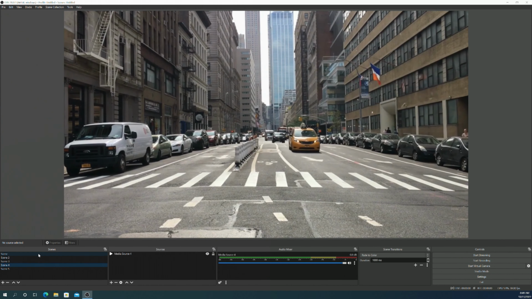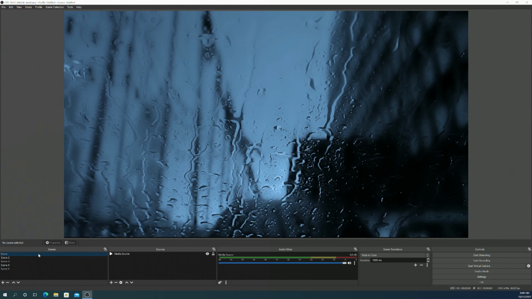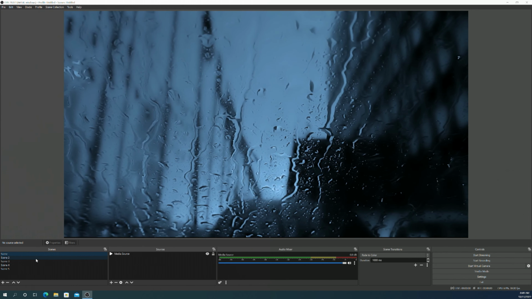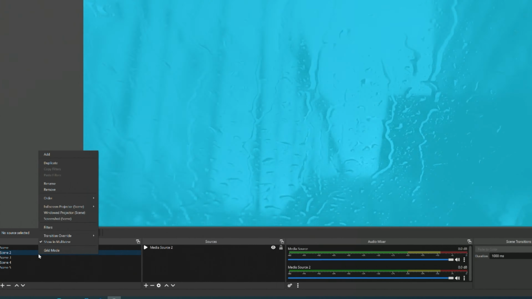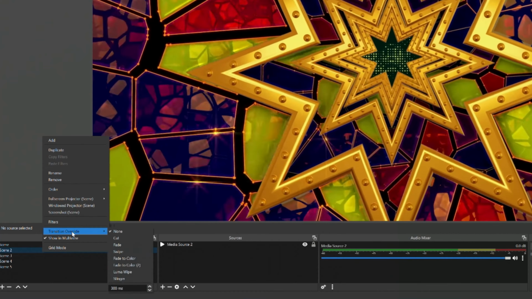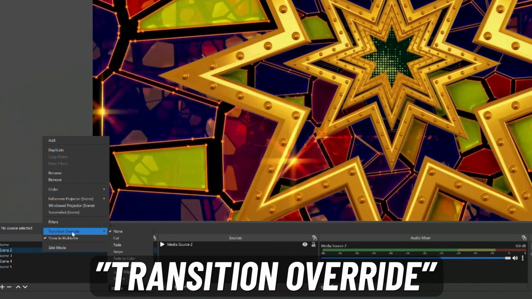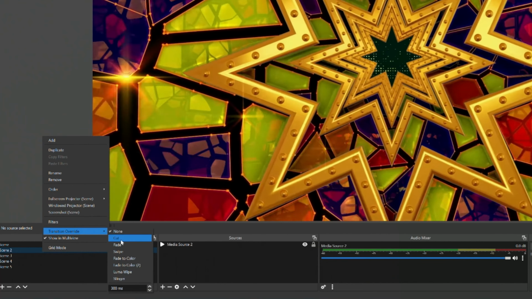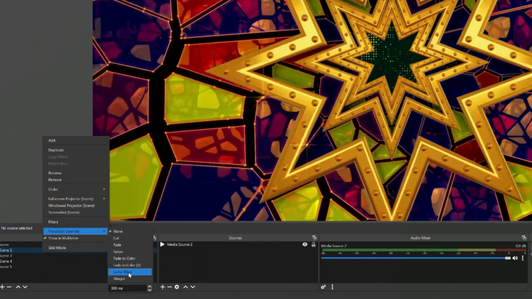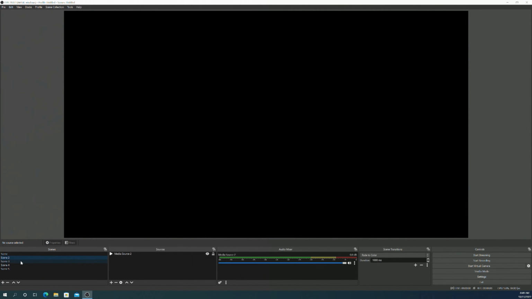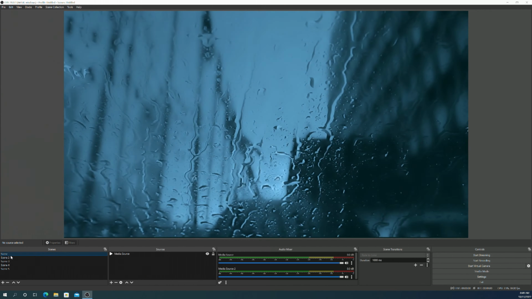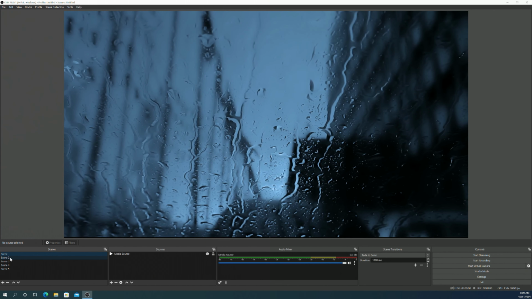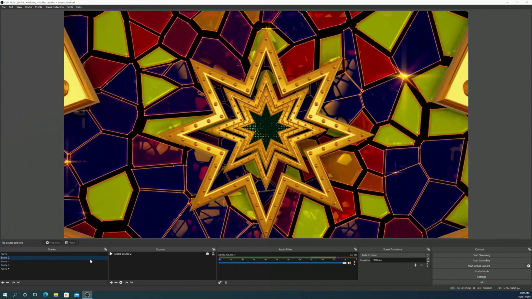So it's gonna fade to that blue color and then fade into the other one. And so maybe we want scene 1 to have that fade. So we're just gonna leave scene 1 like it is. And we're going to select scene 2, we're gonna right click, and we're going to go to transition override. And to go into scene 2, we wanna go ahead and select our Luma wipe. So there we go. So now when we go to scene 1, it fades. When we go to scene 2, we get our Luma wipe.